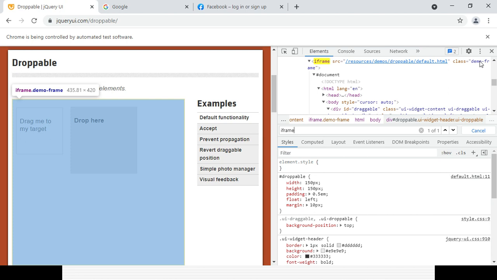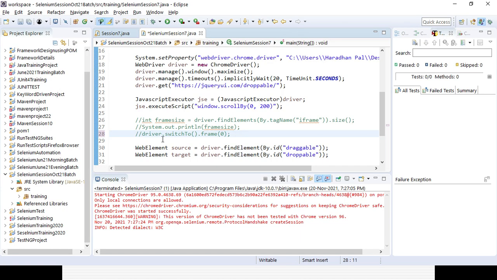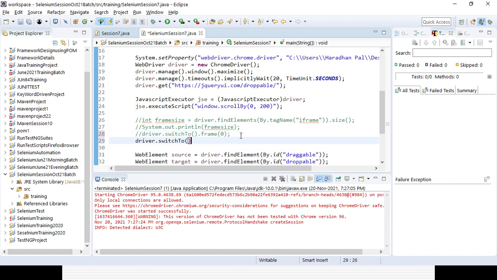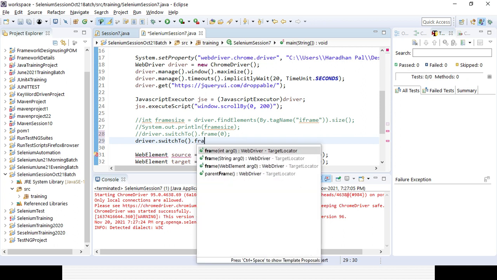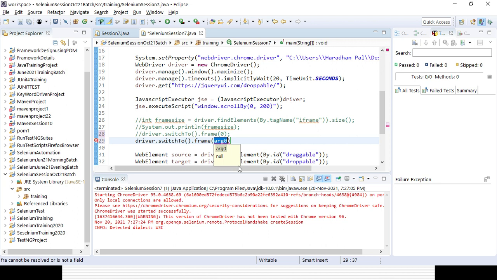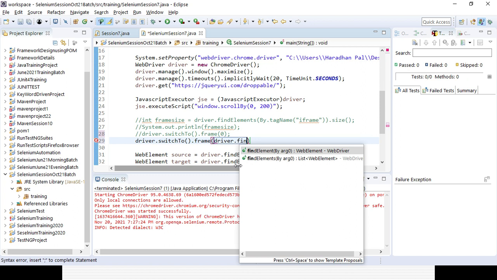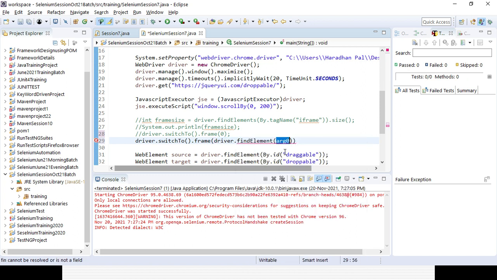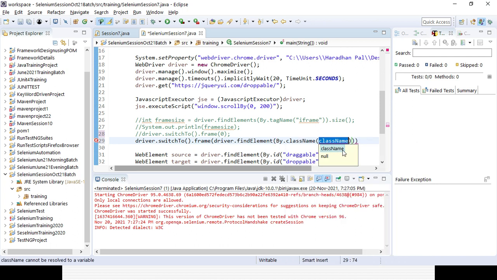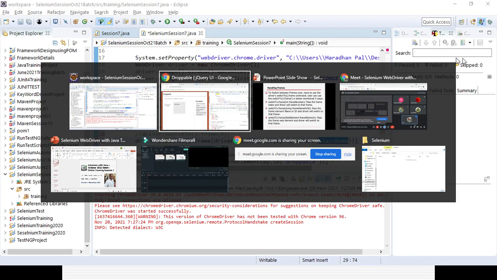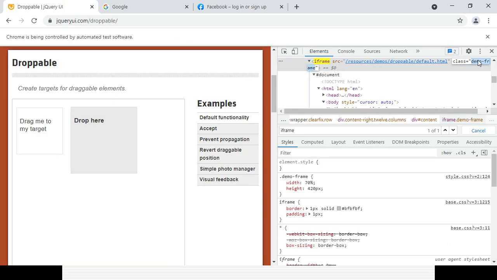Let's try to identify the frame with the help of class name. So how we can do it? Driver dot switchTo, same thing will be there, dot frame, and you need to give the reference of the frame, and here I can give the web element reference, right? So what will the argument be? Argument will be driver dot findElement by dot className. So what is my class name of the frame here? So this is my class name here, right? With that reference also I can identify the frame easily.